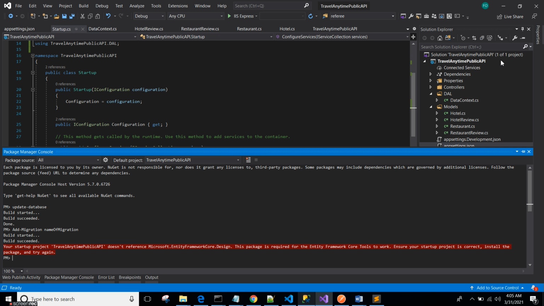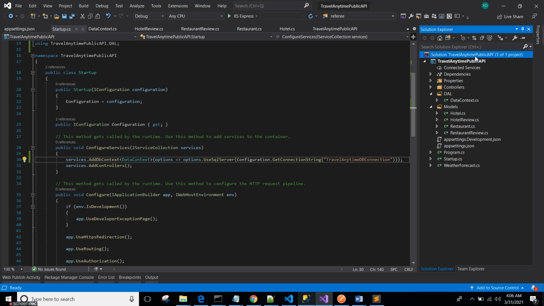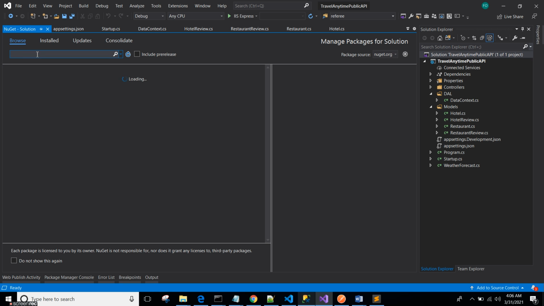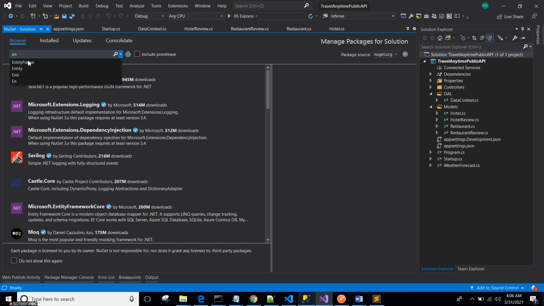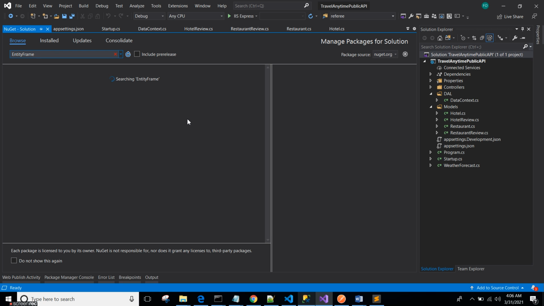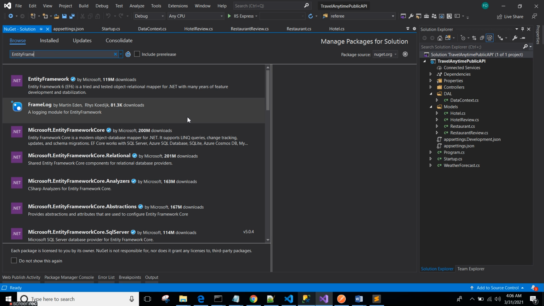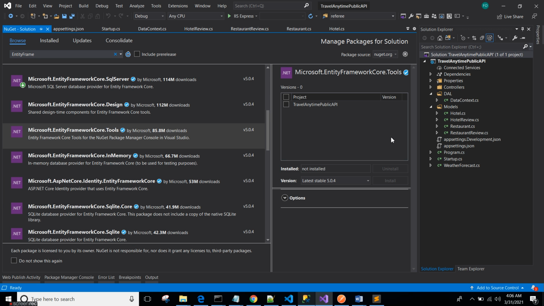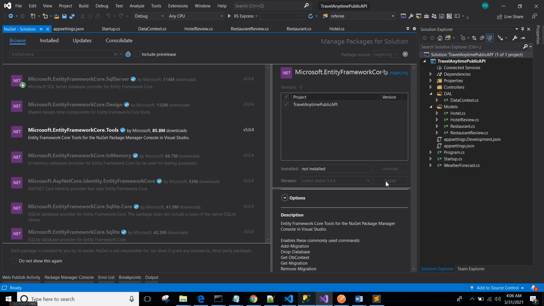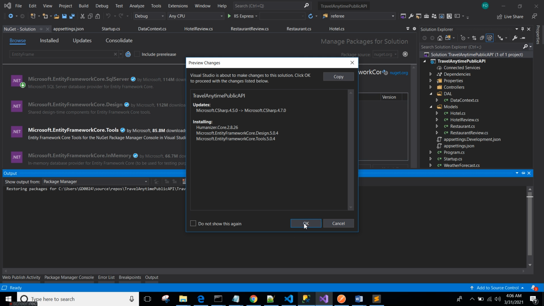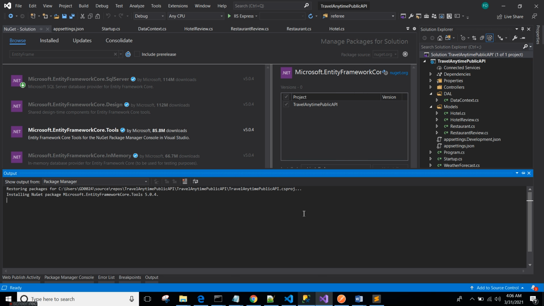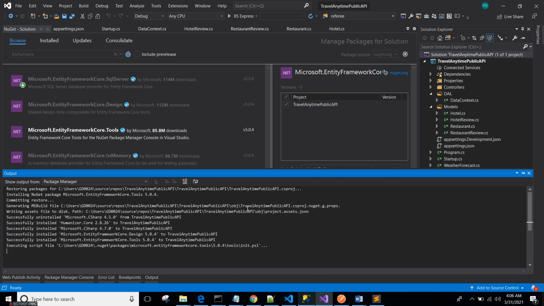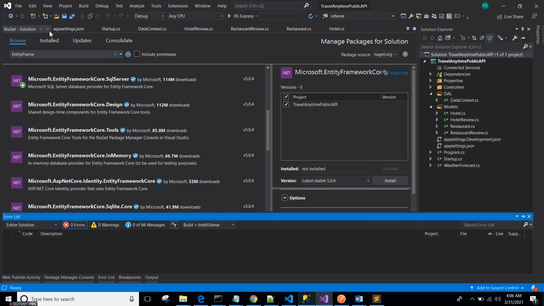So first I need to add Entity Framework Core Tools. So type search entity frame again, and then I'll scroll down to check for .Tools. Okay, .Tools. So we're looking for .Tools. Yeah, this guy right here. Okay. So select your project and hit install. Okay, so it's installed now.